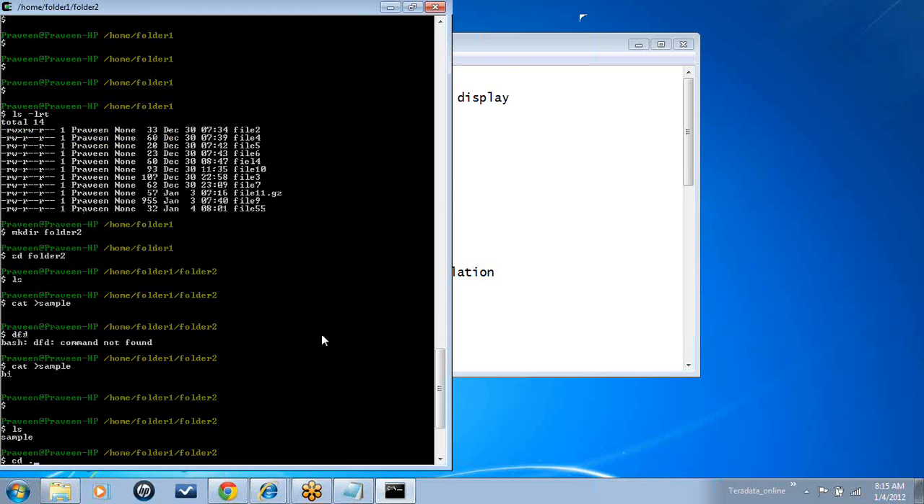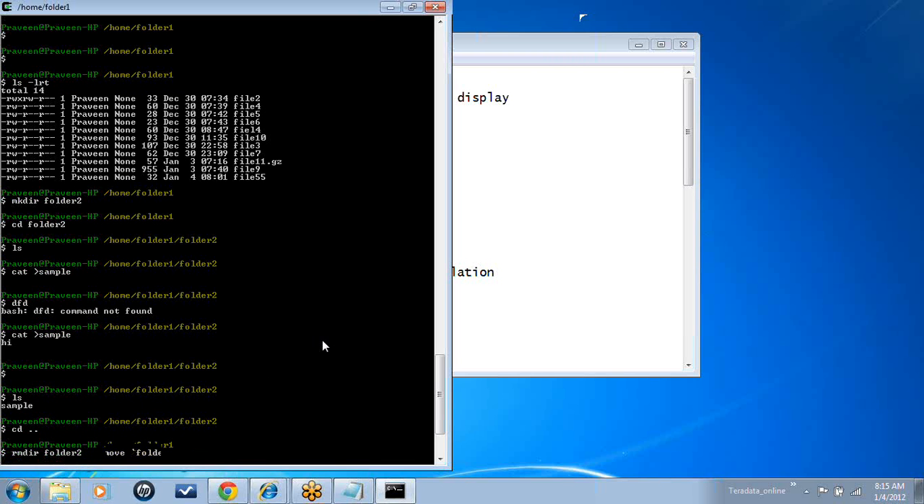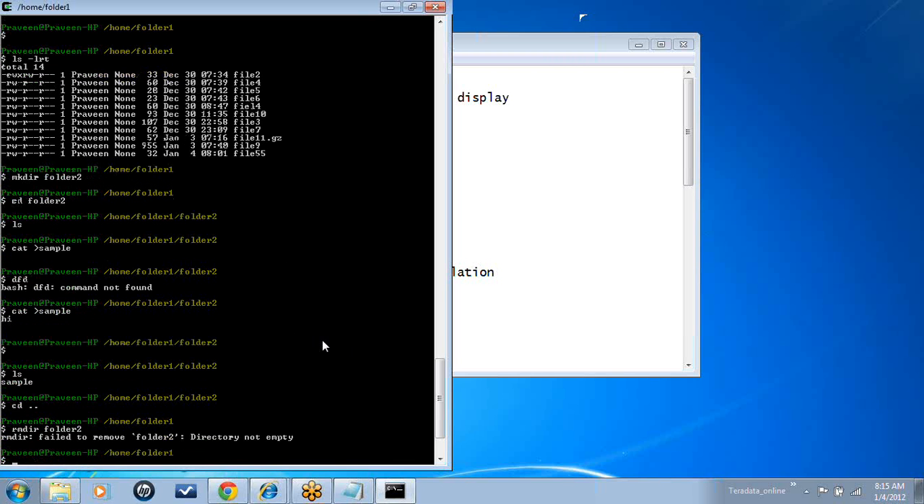Now I wanted to come out of this particular folder, and now I wanted to remove this folder. How to remove the folder? rmdir. How to remove a file? It is rm. rm is the command to remove a file. To remove a directory, it is rmdir followed by the folder name. It will give you a message that the directory is not empty. So what to do now?